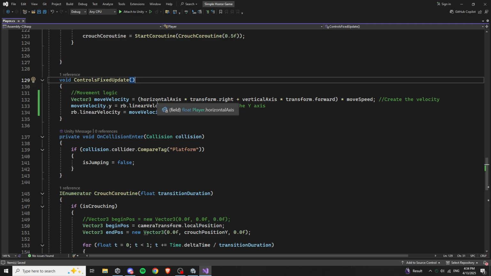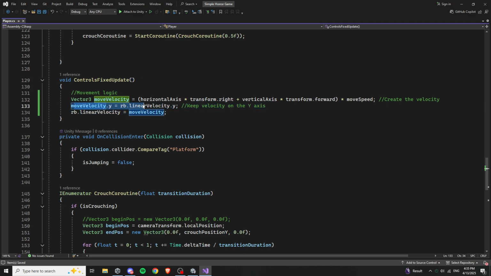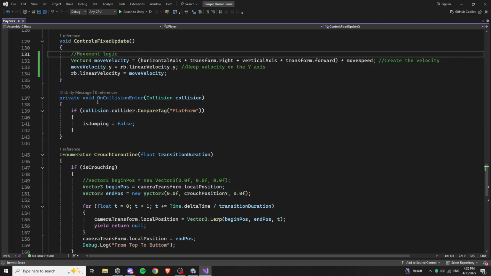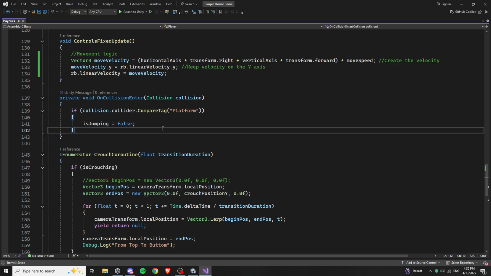Yes, so we create the velocity here, and we maintain the y-axis because we don't want to change that, so we can move while we are jumping. Okay, and on collision enter, so if we touch the platform, we make it false so we can jump again.